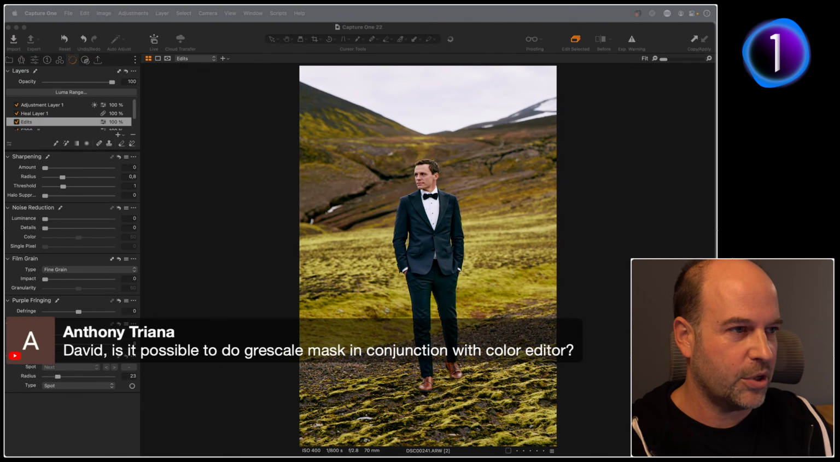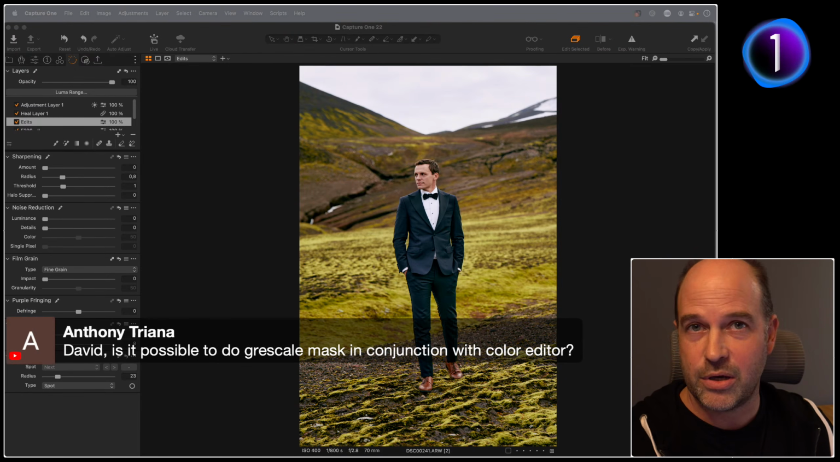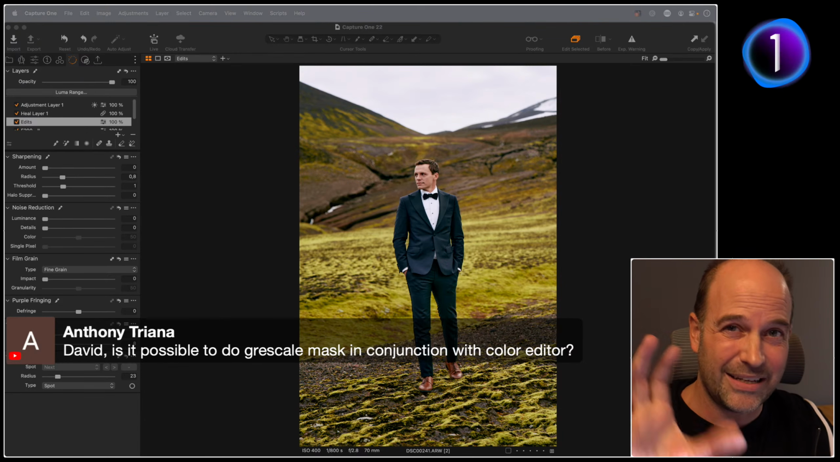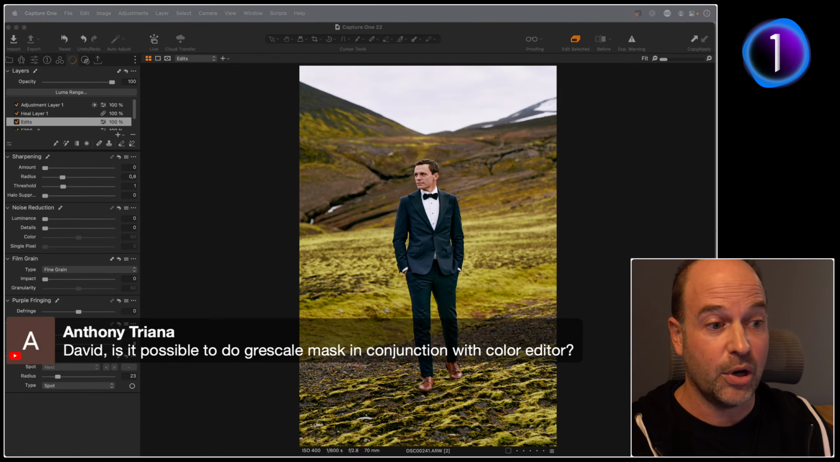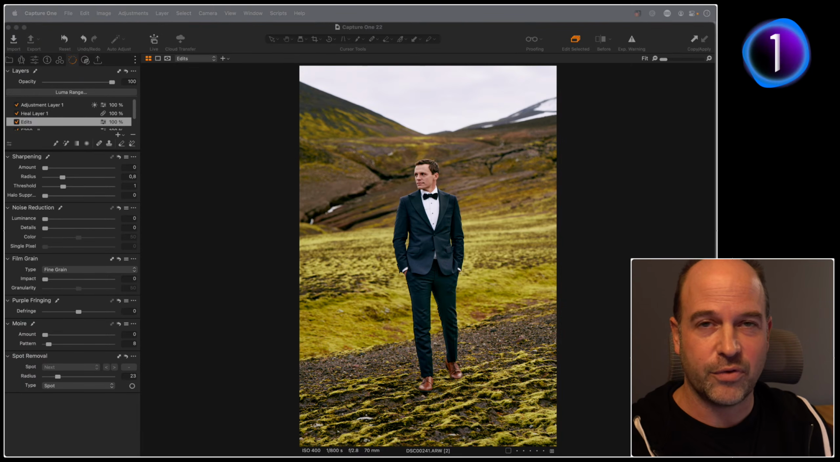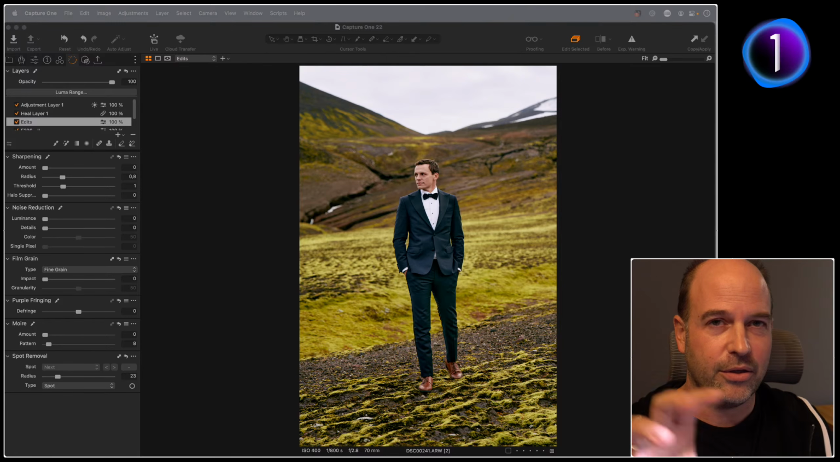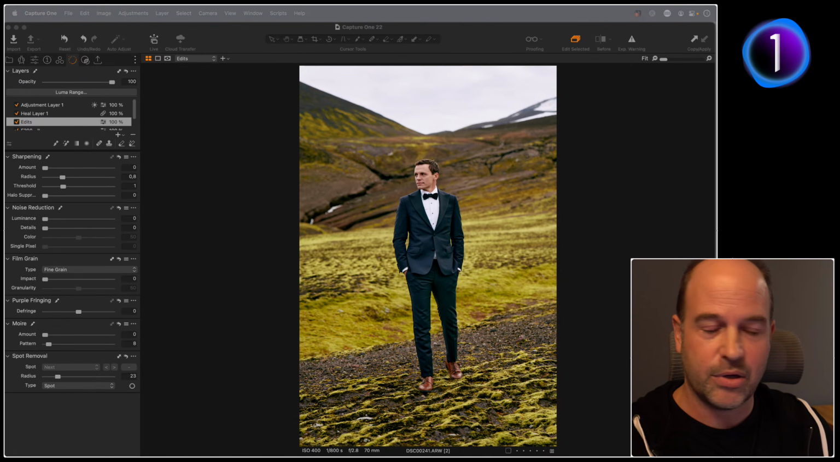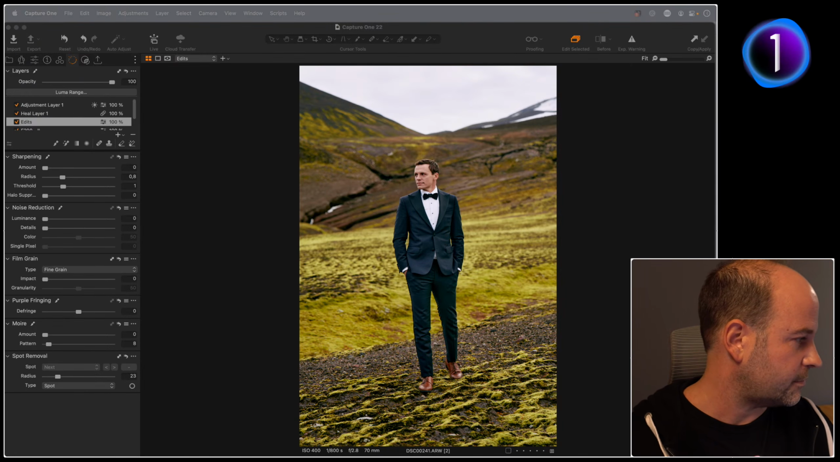Can you do grayscale mask in conjunction with the color editor? Grayscale mask works with any mask. Remember, it's a different way of representing the mask. That's all it is. It's hiding the picture. So whatever mask you've got, however you've made it, you can use to represent that mask as a grayscale.